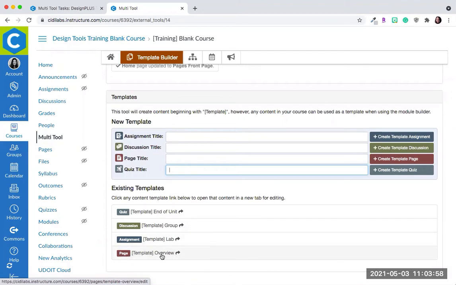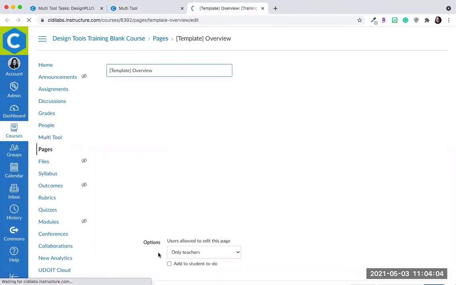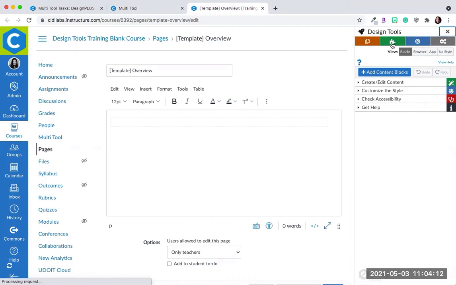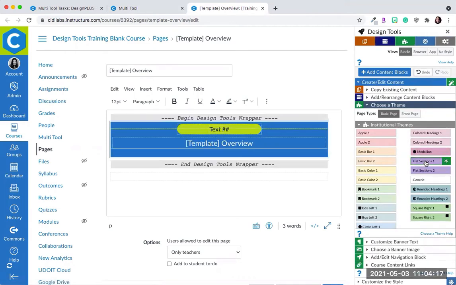So I'm going to come into this overview template. It's going to open up a new tab for me and have it ready for me to edit. So since this is a new page, the first thing I'm going to do is add in a theme. So I'm going to come up to the puzzle piece and select a theme. I'm not going to update the text in my heading right now, but I need to build out this page.